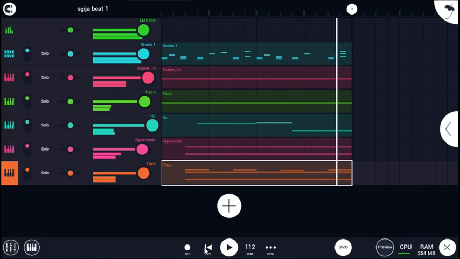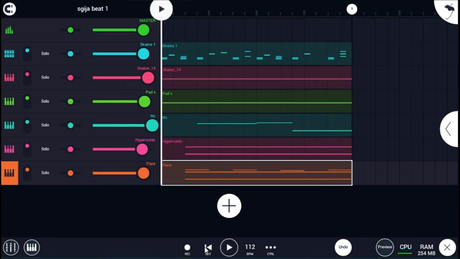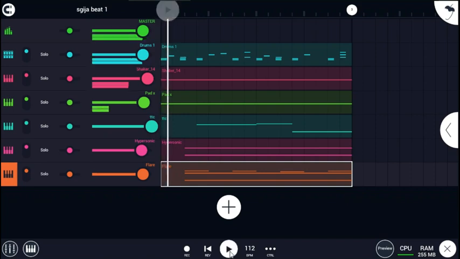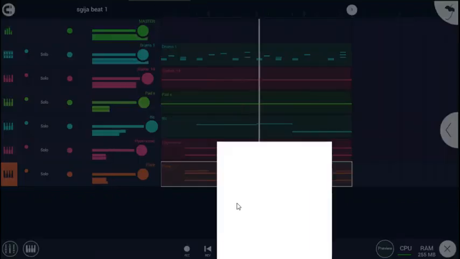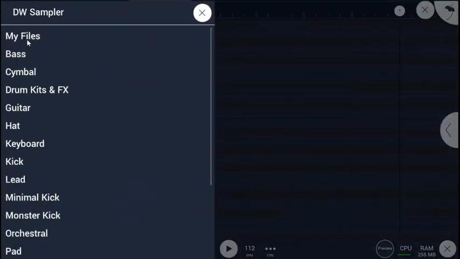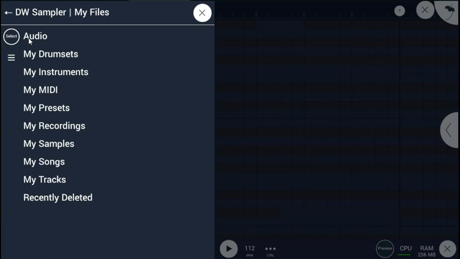So what I'm gonna do now is go ahead and add in another instrument. Right now, guys, I'm thinking about adding my first sgija amapiano log drum. So let's go ahead and do that. I'm gonna press the plus button. We're gonna go to DW sampler for this one. I'm gonna leave the beat playing because it's really hard and it inspires me to make something amazing today, while it's playing like this.